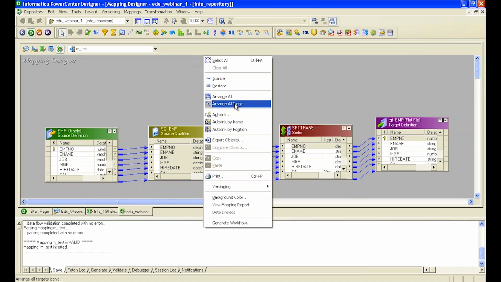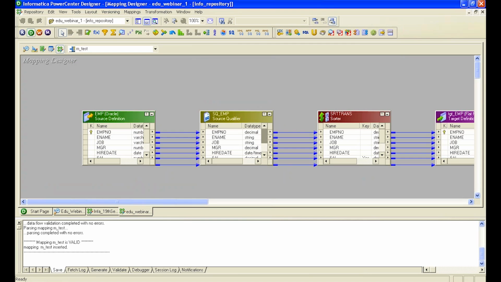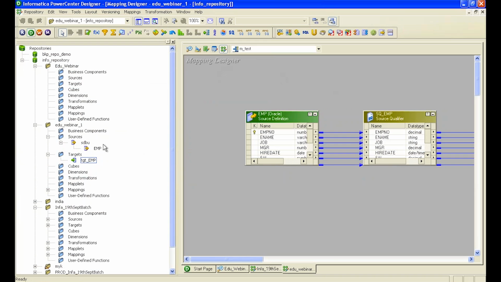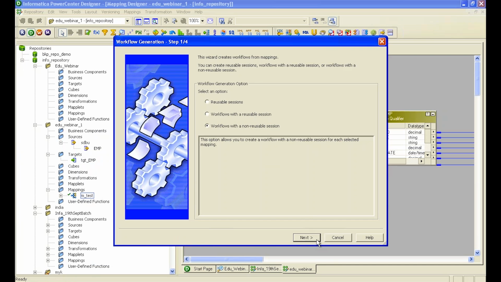Now if you see, this is only the logic, there is no data. This is the field that is coming, this is how I want it, and I can process it this way and load it into my target. There can be many more things: expressions, variables, complex logic, everything is possible. Now I'm going to show you a shortcut way of how we actually execute this. Let's generate the workflow for this with a non-reusable session.